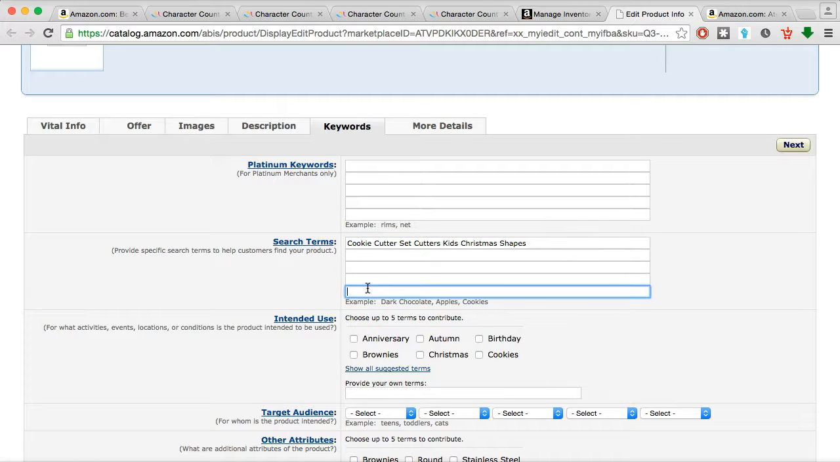Now I have to go to the next one, and the important thing here is, first of all, you don't have to add any commas. Okay, this is actually proven through research, that you don't have to put commas, even though the example itself shows commas. You don't. Amazon still treats every one of these as individual words. Also, there is no difference between phrases and words, so you don't have to, for example, put cookie cutter set.